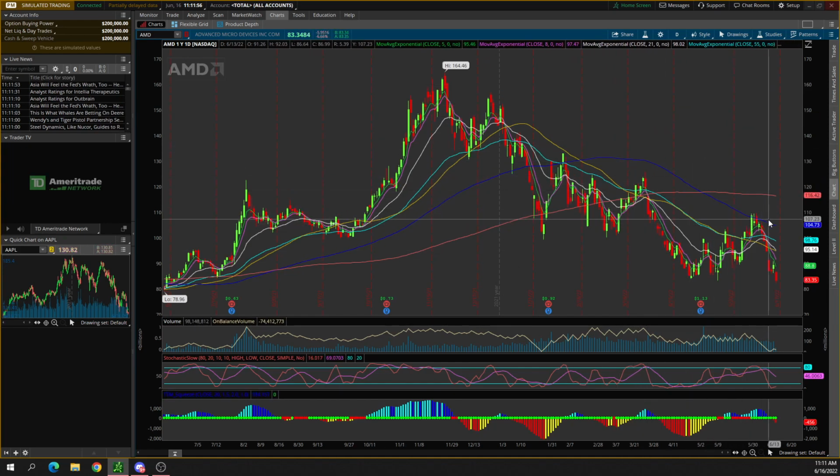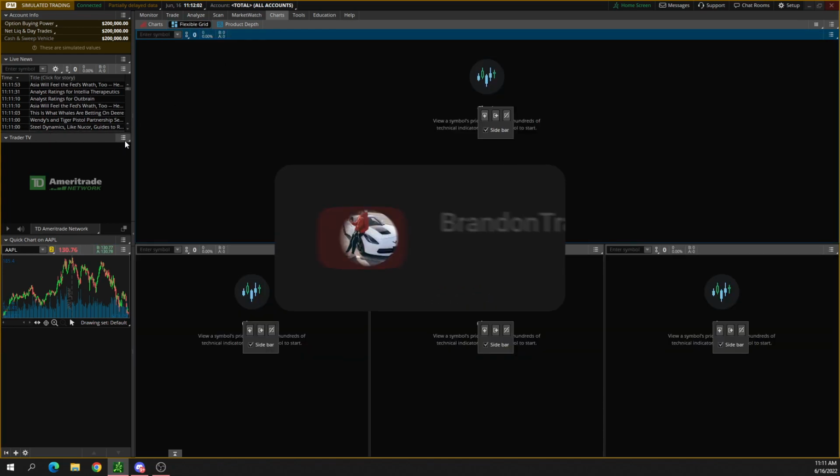But again, this is going to be the main chart right here. So now once we're done with the main chart, the next thing we're going to do is set up a flexible grid.